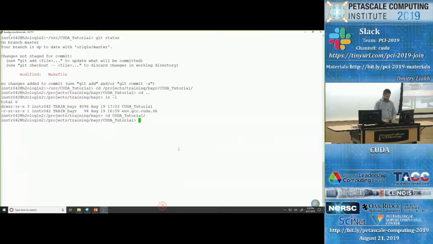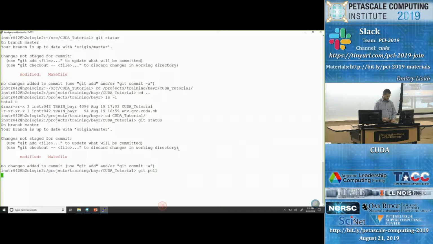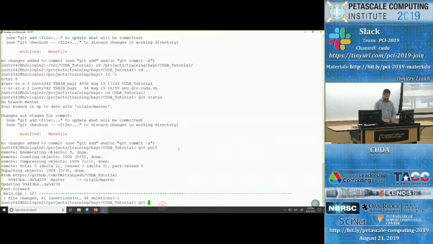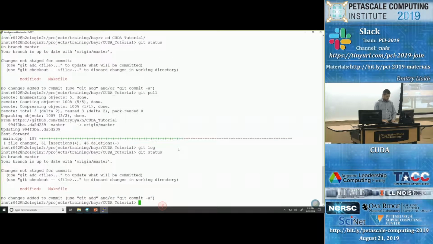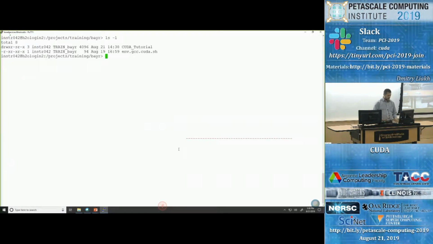If you go to that folder, I'll just make sure it's up to date. Okay, now this repository is up to date. So you can go into the /project/training/BAYR folder that everyone should have access to on Blue Waters. You can create your own directory with your name, or name it whatever you want. For example, you can just create a directory, user and some name, of course. Then you can go to user, and then do git clone.